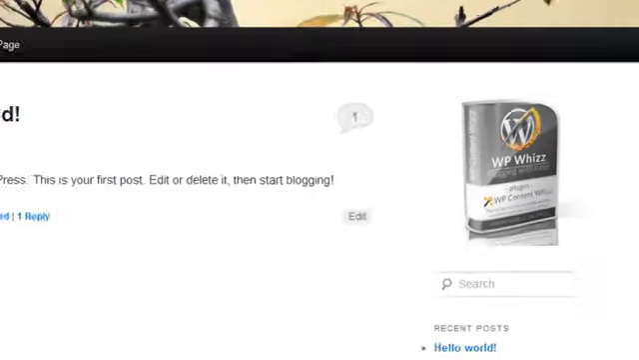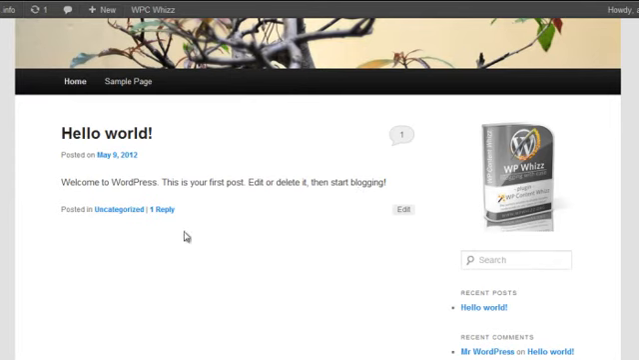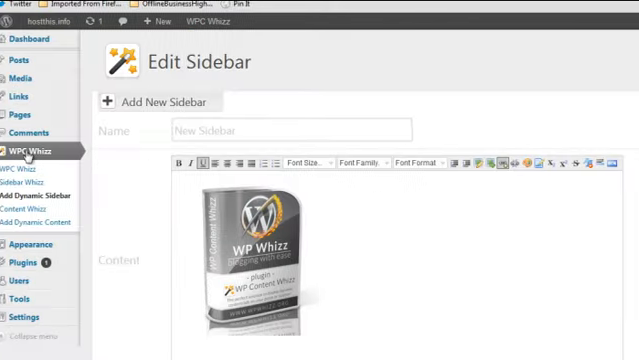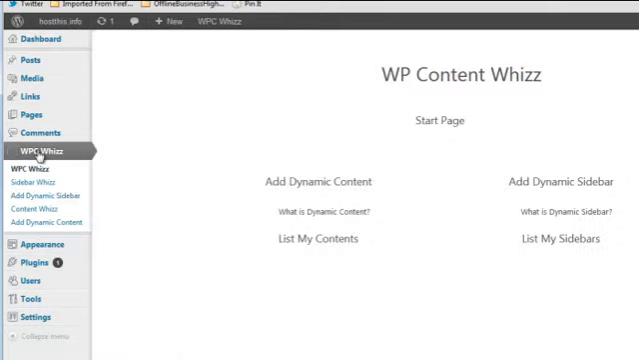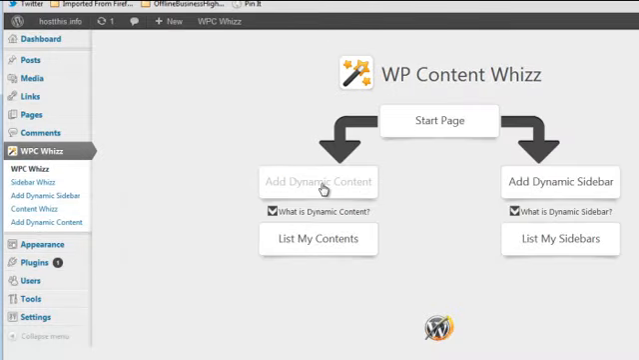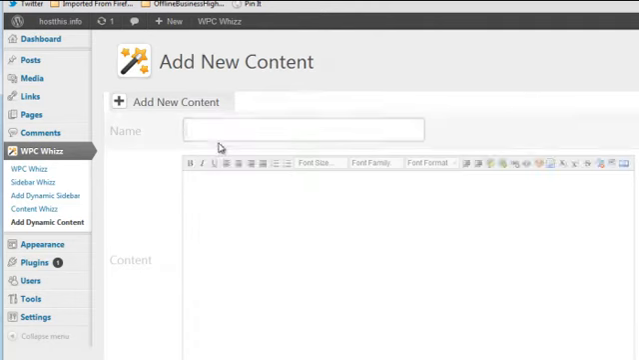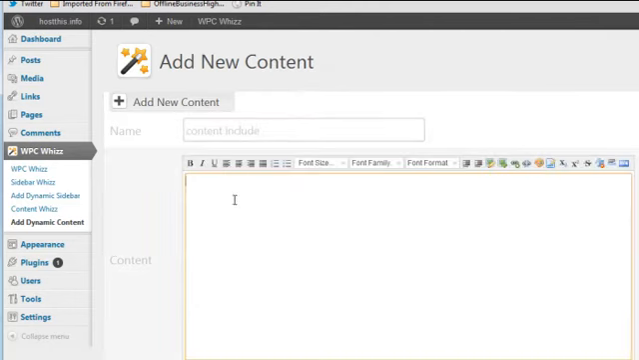But what about if I want to put something into our post? We actually want to write some content in here and insert an image. Well, we can do that as well. So this time we're going to add some content. Let's go to the dashboard again, or you can use one of these side menus. Let's add some dynamic content. Let's call it content include. And then we can do our design again here. So let's go into, let's link to an image.